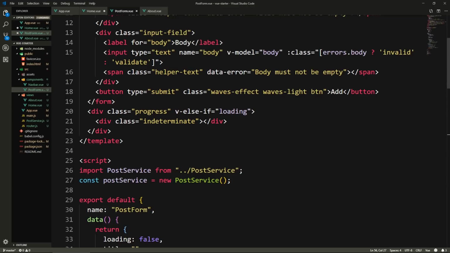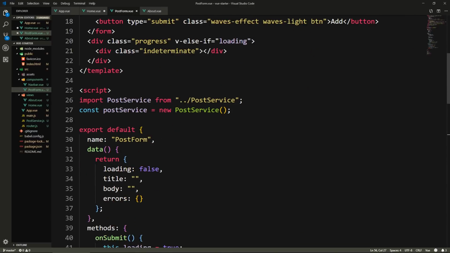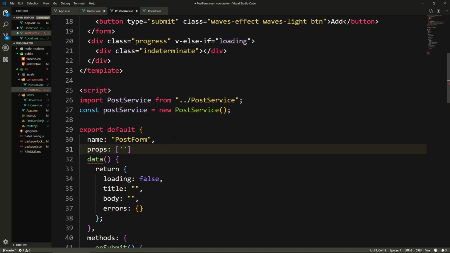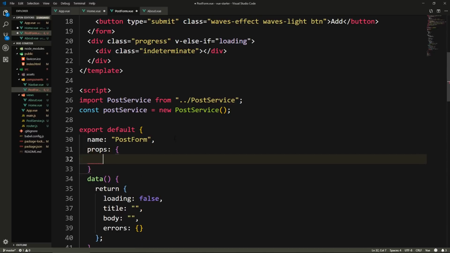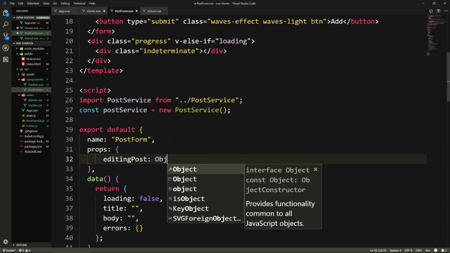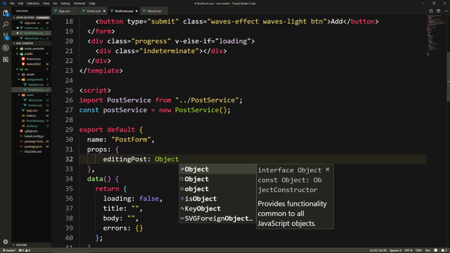So let's go to our post form. For us to use props in Vue, we need to actually declare a props property. This can be an array, and you pass it the names of the props you're receiving, but preferably you put an object so that you can use prop typing as well. So I want to receive editingPost, and this will be of type Object. This is a better practice than using the strings in an array.